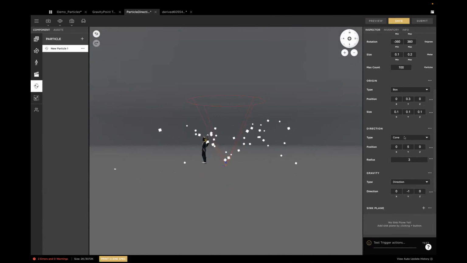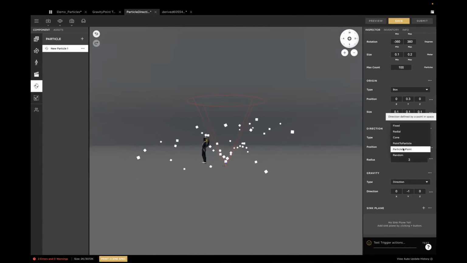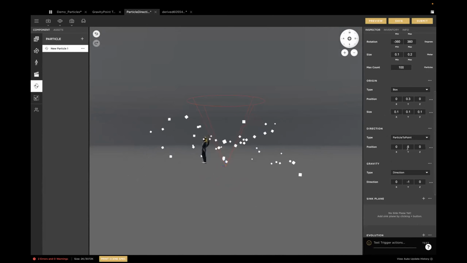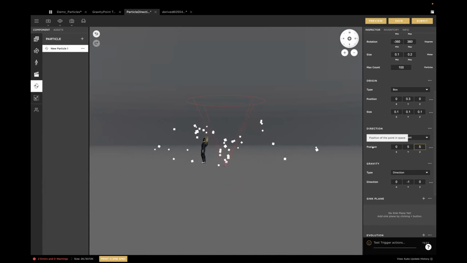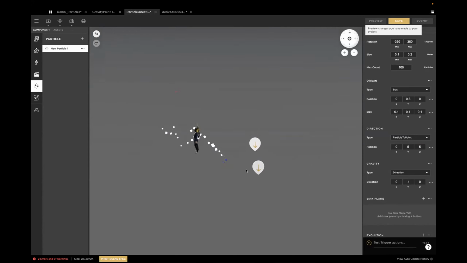Let's see. Next on the list is point to particle and particle to point. I'm going to do particle to point because that's the easiest to understand so far. The only thing you have in this type is the position of the particle itself. So I'm going to put it out here in space at like 5, 5. And basically all of the particles are going to emanate in the direction of where this point is. I mean, it's being affected by gravity right now. So let me turn off the gravity and that'll give you a better idea, right?